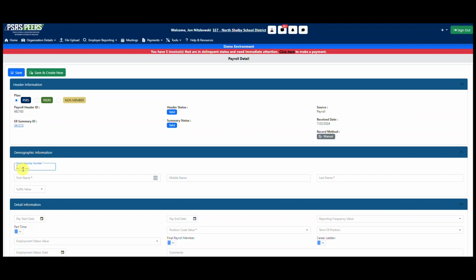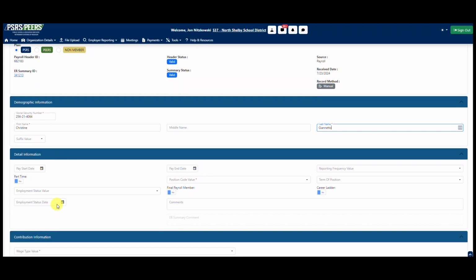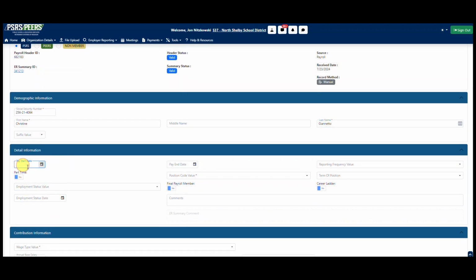From here, we're going to enter demographic information. So the Social Security number of the employee that we need to make a payroll correction to within EWP. You'll also enter their first name and last name. And then you'll go down to detail information. You'll enter the pay start and end date of the correction that you need to make.